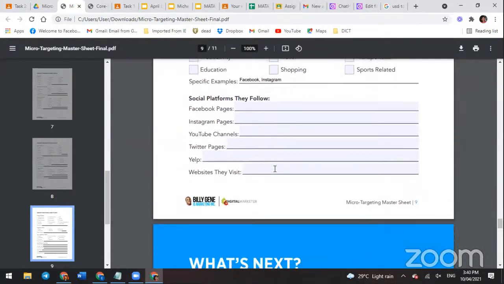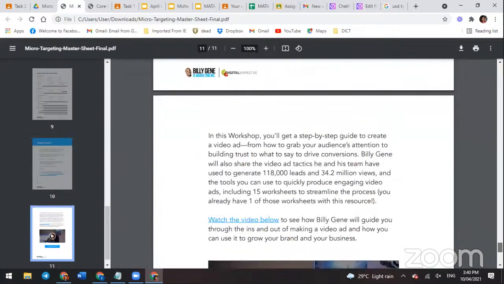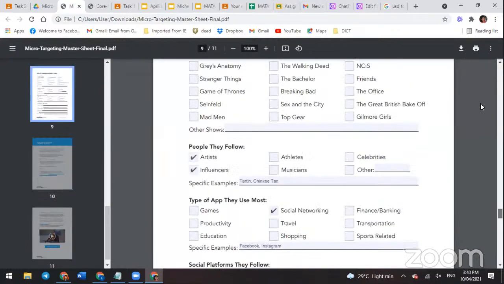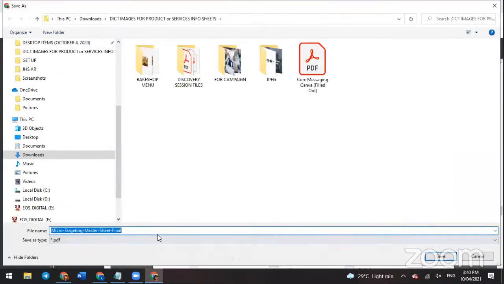Hindi ko pa alam yung pina-follow ng mga mayayaman tao. Kung wala na, ma'am, download mo lang yan with your changes. Okay? After that, magsusulat na tayo ngayon. Create ka na ng caption, ma'am.